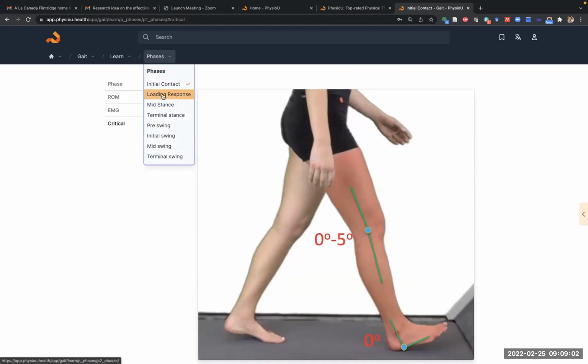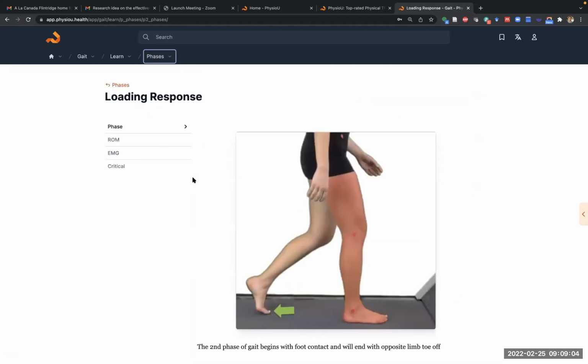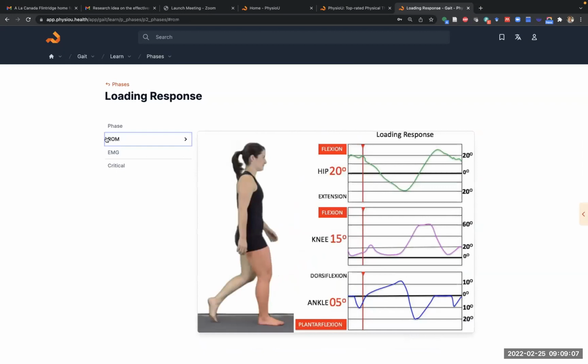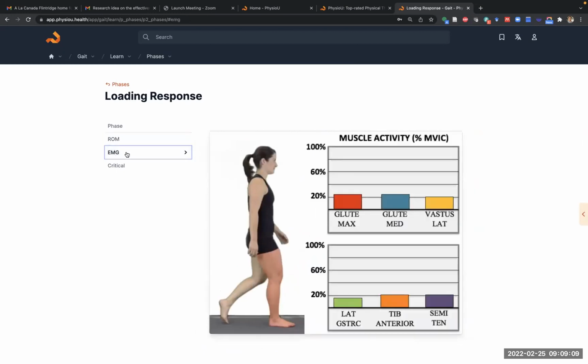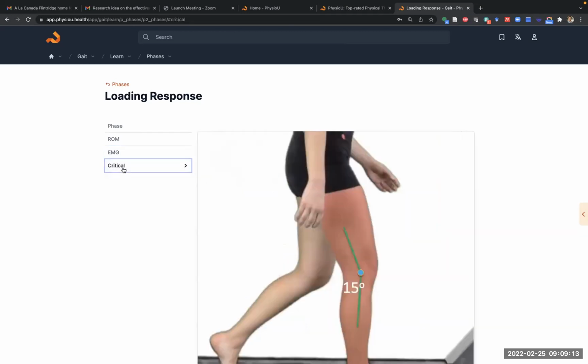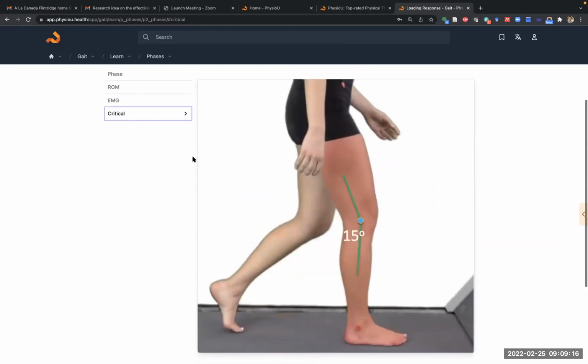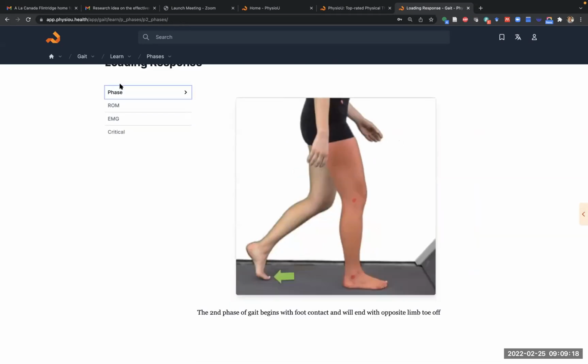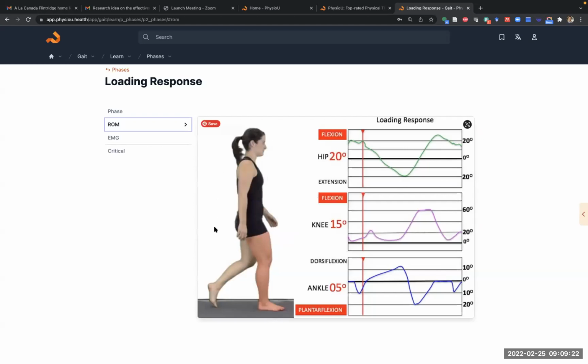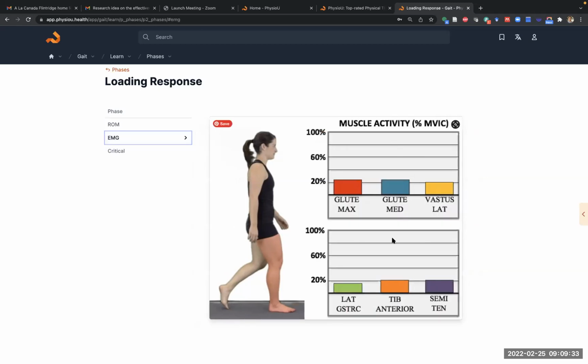So the students can really go through each phase and just learn and really explore at a much slower pace. Our students are instructed to explore and learn about the phase description, the range of motion requirements, and to look at the image first, identify what they think the movement requirement is at each joint, and then look at the reference graph. The same thing with EMG.